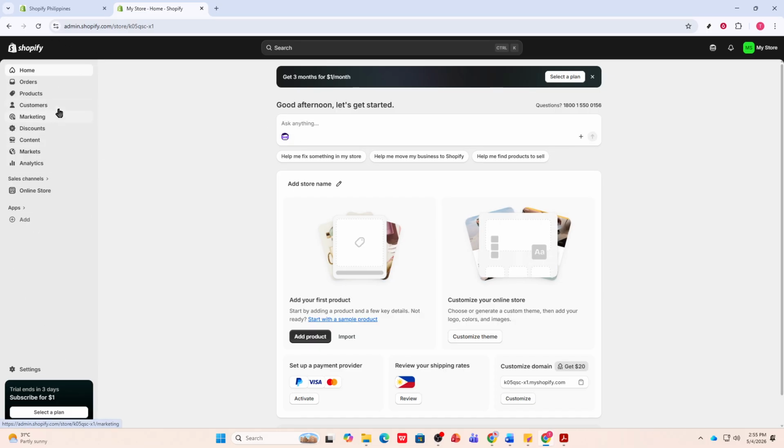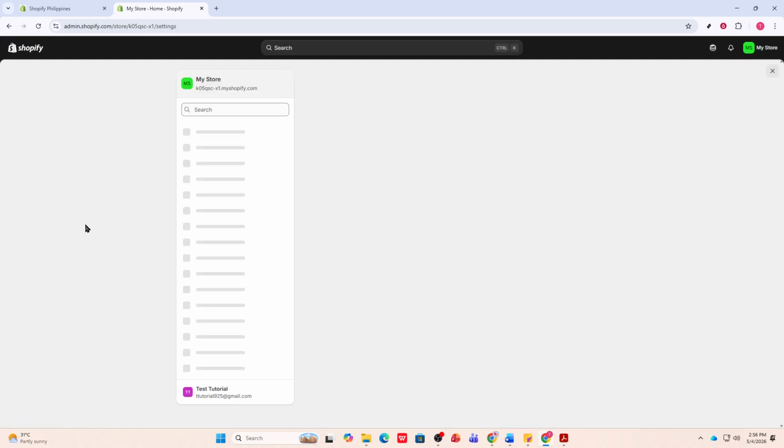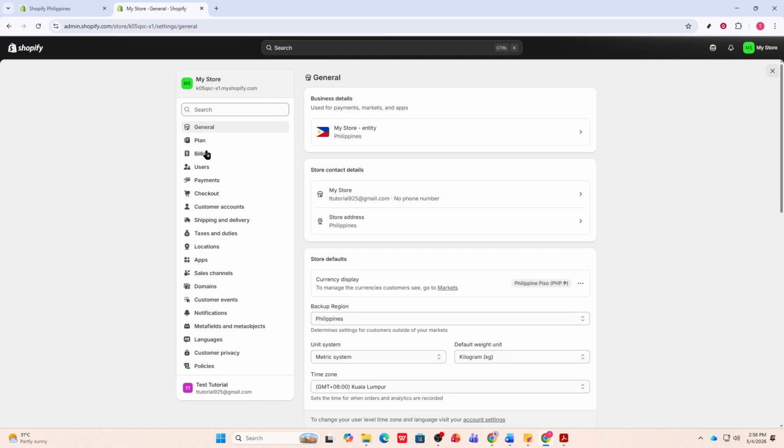From the admin, look to the lower left corner and click Settings, then select Payments. This page manages all payment gateways for your store. If you've connected anything before, you'll see it here, but we're going to add Adyen.